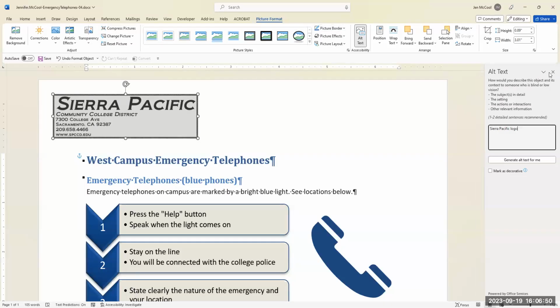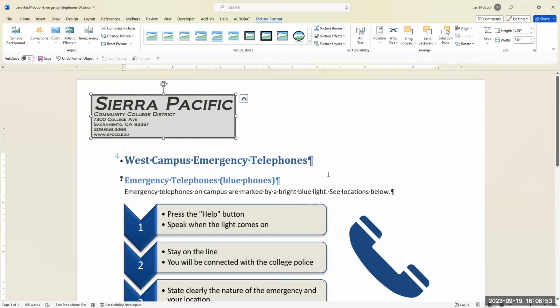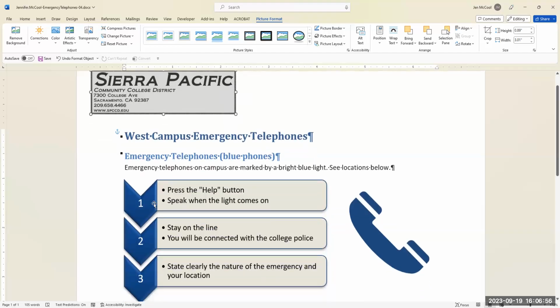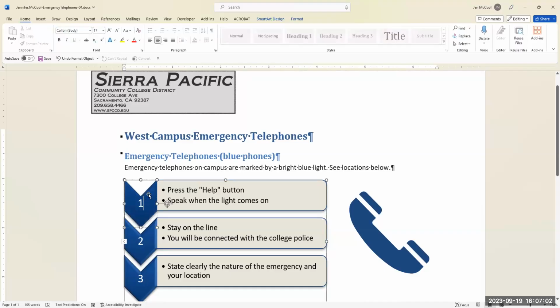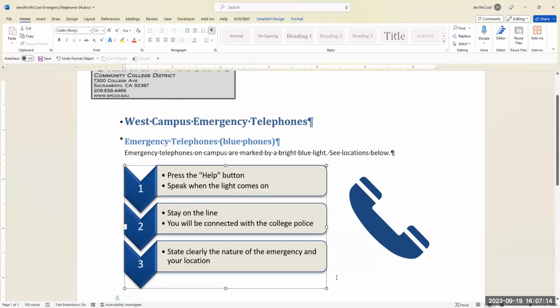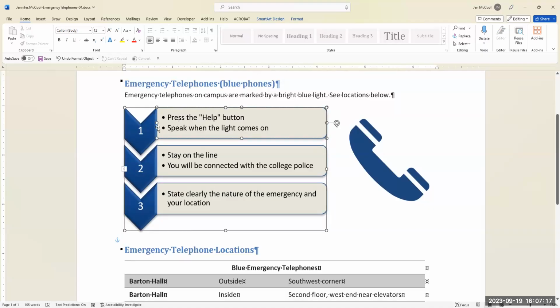All right, so we need to close that and we need to select the SmartArt graphic of emergency phone numbers. We're going to select this whole thing. Make sure that the whole thing is selected, not just this top one, just the outside. Because if you have what's inside, whatever we do will only apply to this. So make sure it's all encompassed and nothing is selected individually inside.